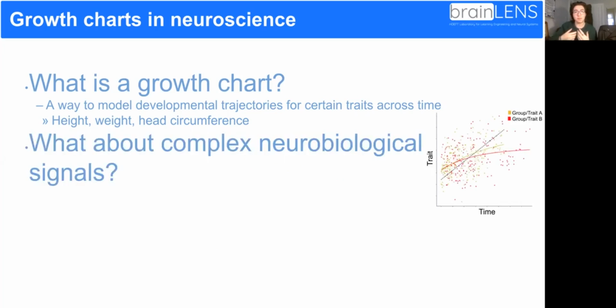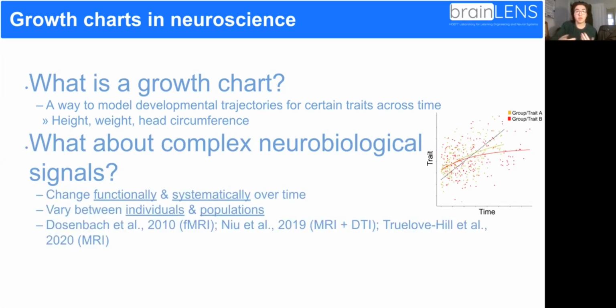But what about more complex traits, such as neurobiological signals? There's some work that has been done on this in the past because these things are known to change functionally and systematically with development as the brain grows. And there's also great individual variability and perhaps even population level variability on the basis of diagnostic categories, for instance, in neuropsychiatric and neurodevelopmental disorders that warrants further investigation.